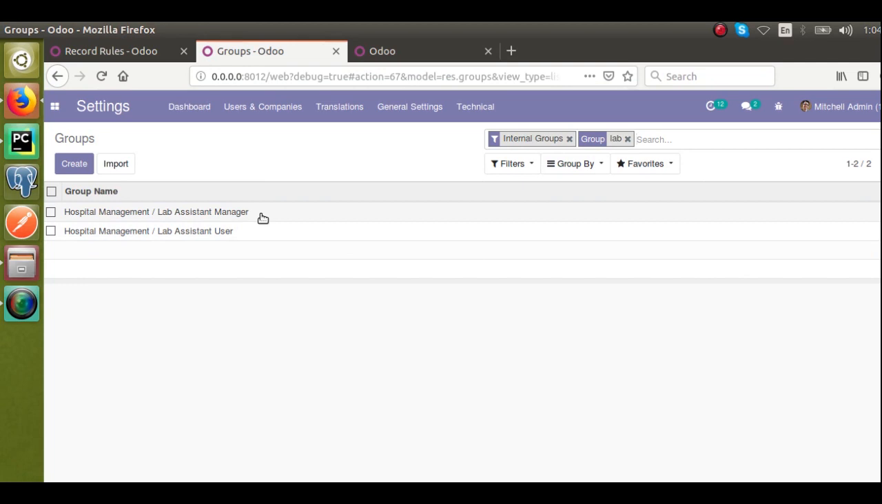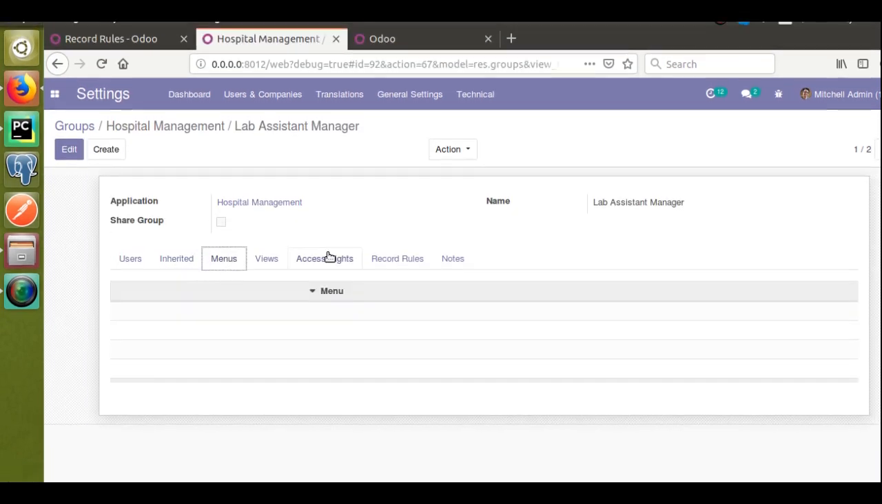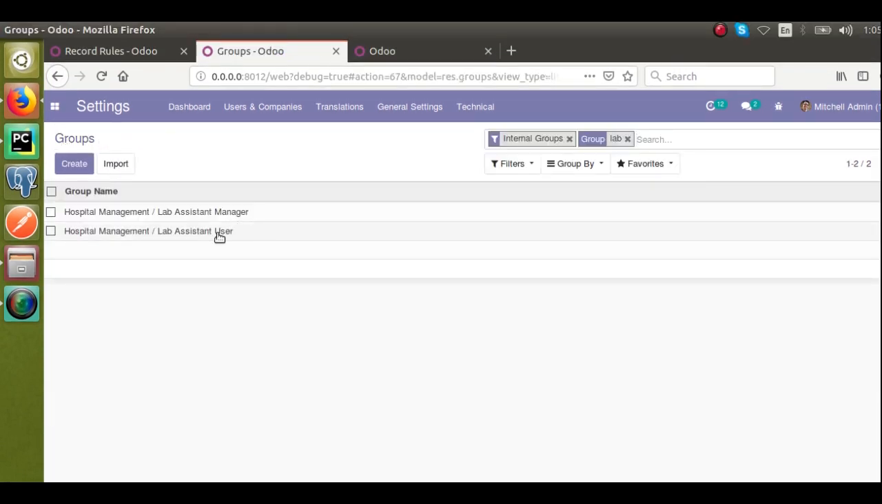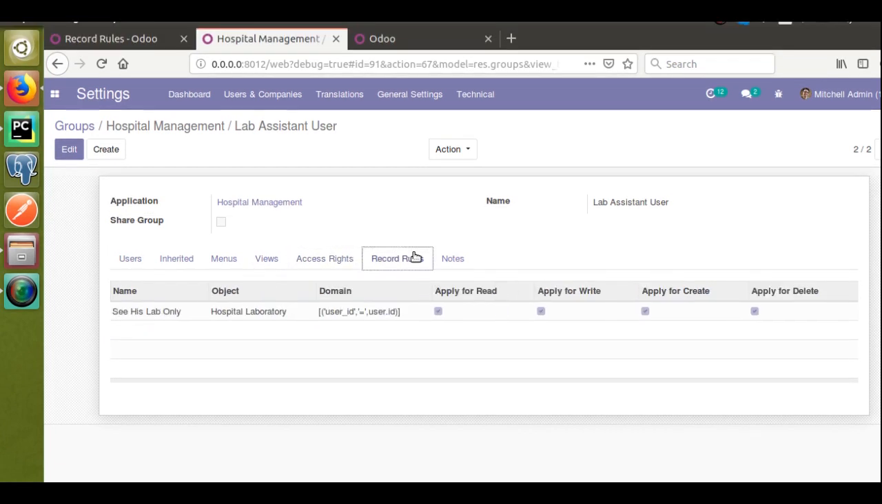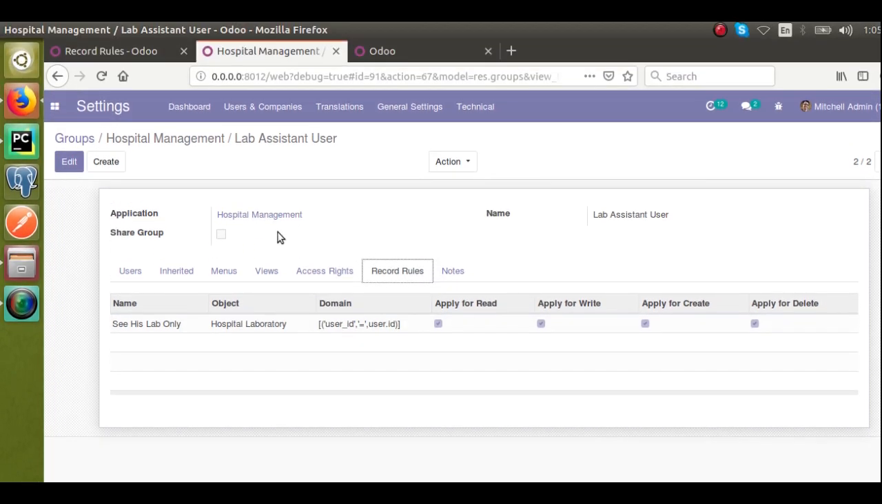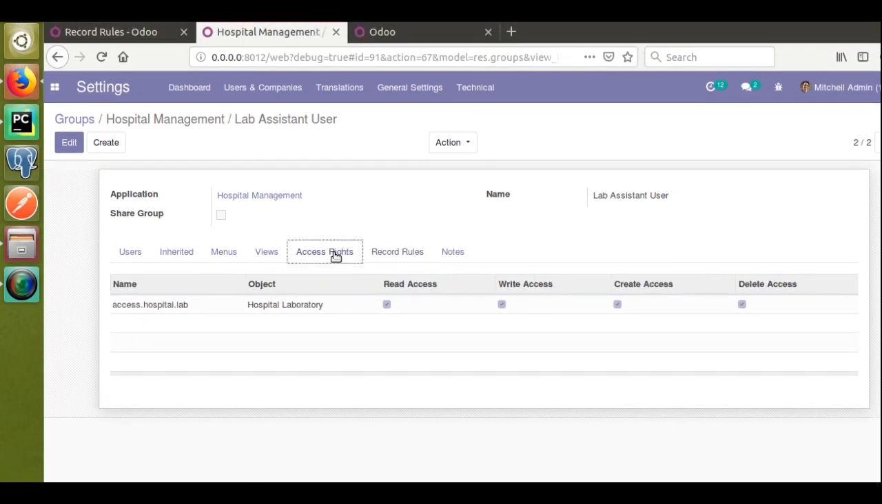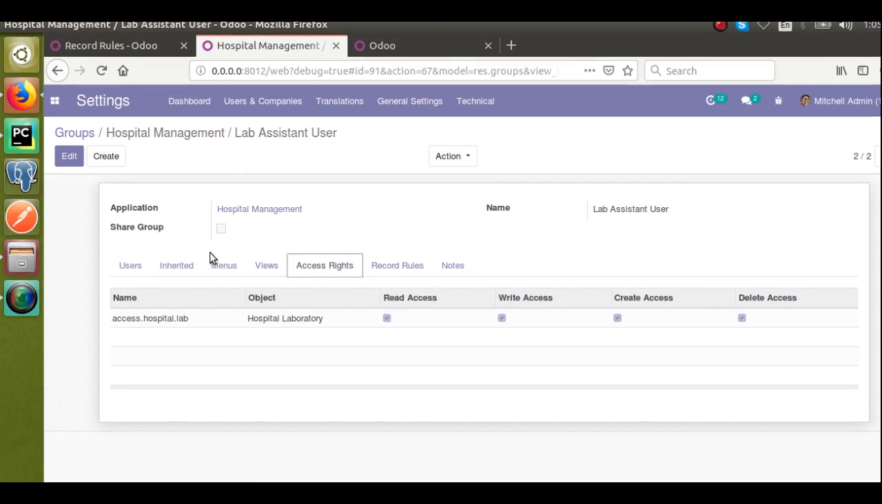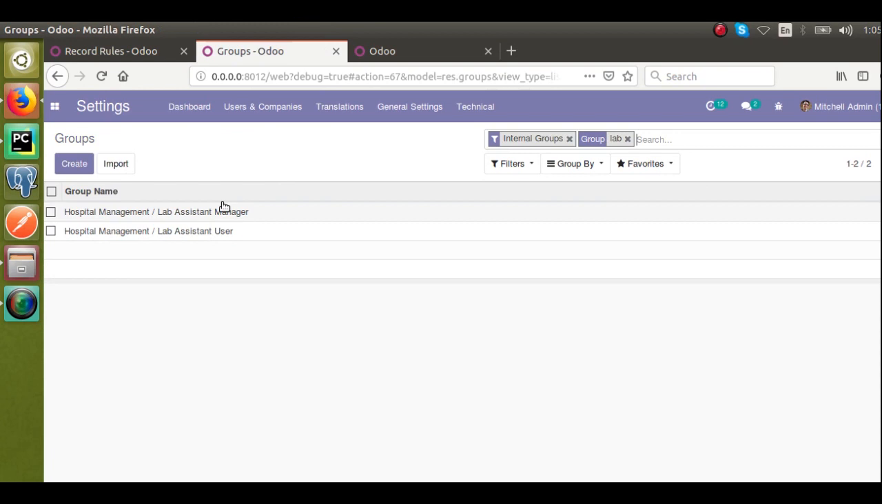So if I open this group, you can see access rights is empty, record rules is empty. If I go to lab assistant user, it will have access rights and record rules which we have added already. So in the system, you can see lab assistant manager is a top position over lab assistant user. We have defined a record rule for this model for the group lab assistant user, and we have defined access rights for this user. So let's see how we can bring the same rules that we granted for lab assistant user to lab assistant manager.